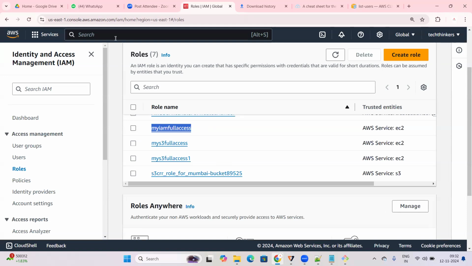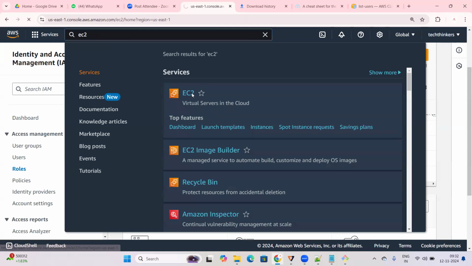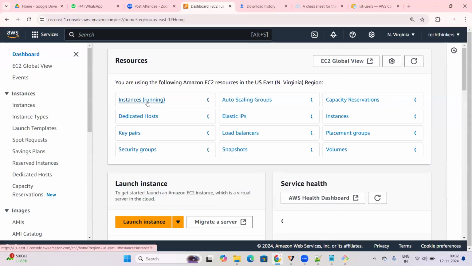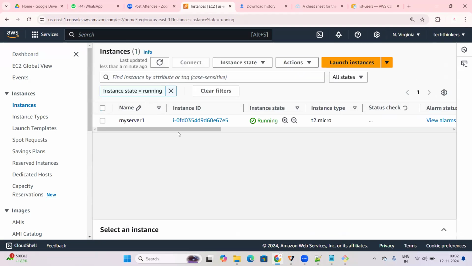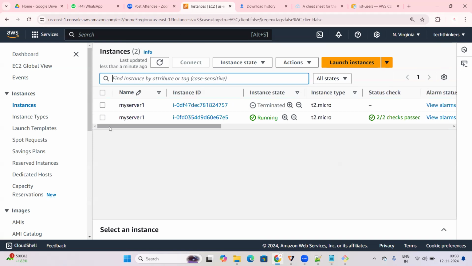Now I'm going to the EC2 service. I will attach this particular role to the EC2 machine. I have an instance running which is called my server 1. I am attaching this role to the server called my server 1. Apart from this server, the IAM user cannot access any of the other things. So try to understand that I have a server called my server 1 here.